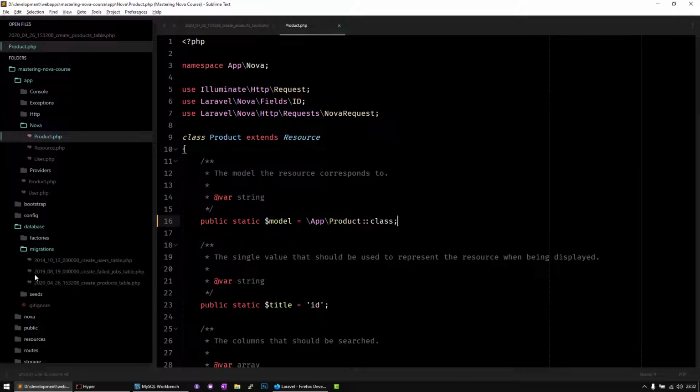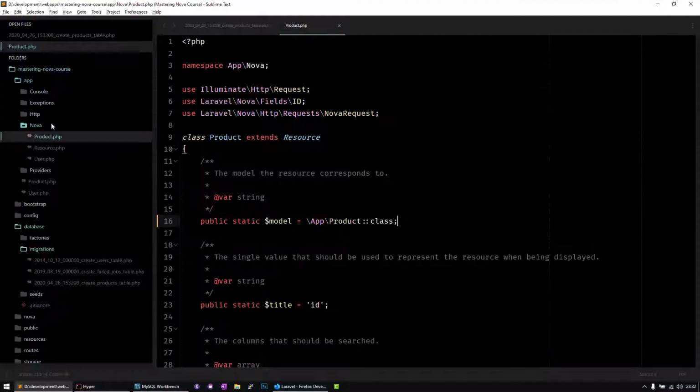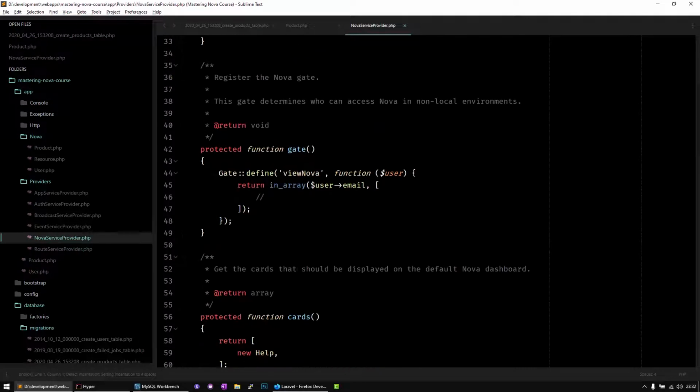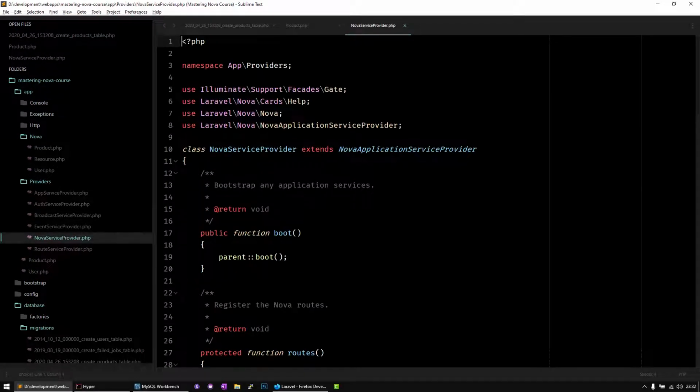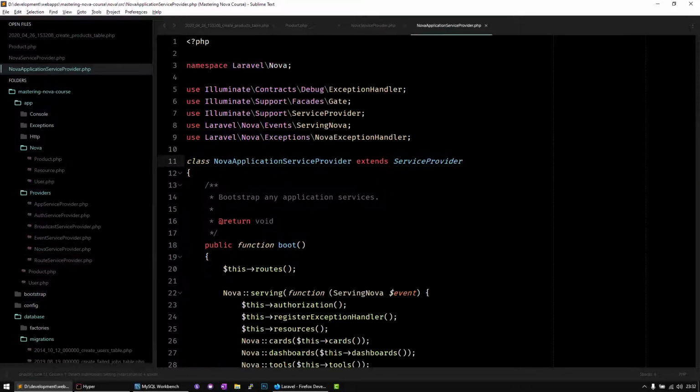Okay, so in this tutorial, let's go through some of the parameters and the properties that you can use. And before that, let me just say where these resources initialization actually comes from. As you can see, you create a resource and suddenly it appears here on the left. So how does Nova actually load that? Nova loads it by the provider itself. If you go to Nova Service Provider, you see that there is a lot of stuff going on here, but it comes from this extension of the Nova Application Service Provider, right?